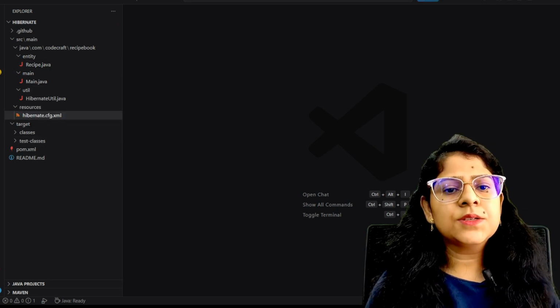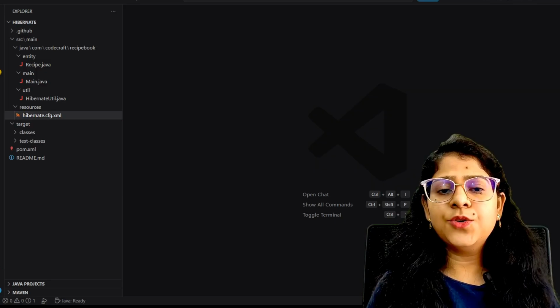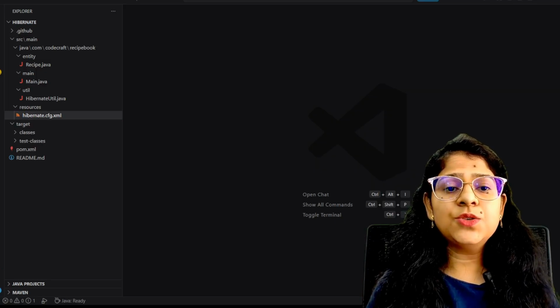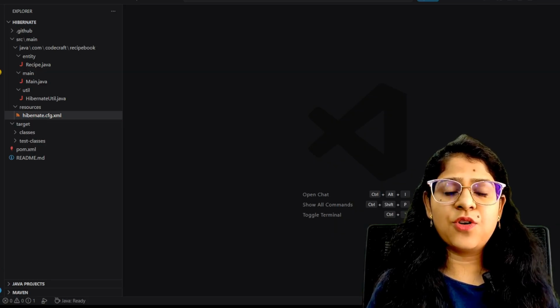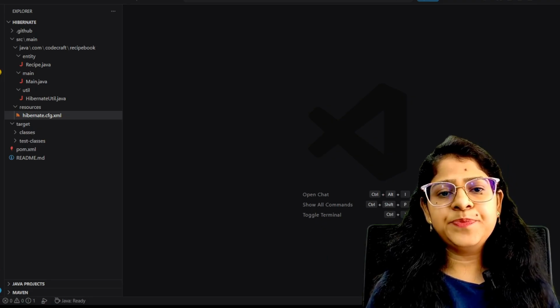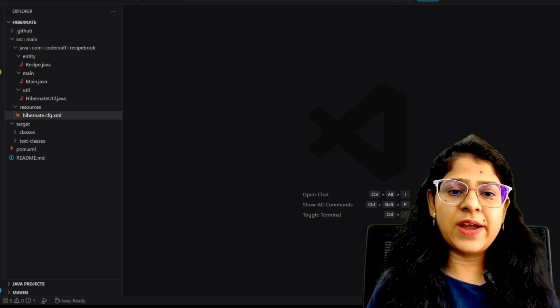So here you can notice that you have no Spring, no controllers, no repository, right? You have just Java classes, a config file, and a main method, right? So now see what's in our pom.xml file.